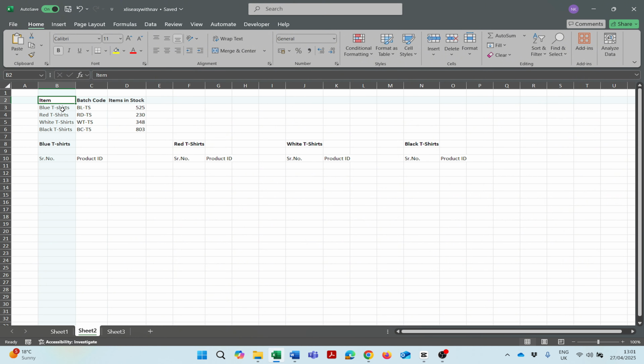Here's a simple example. We have a list of t-shirts with their batch codes and stock numbers. If we had just 4 items for each of these products, creating product IDs manually wouldn't be a big deal. But what if you had 200, 500, or even 1,000 items? Manually numbering each one could easily lead to mistakes and a lot of wasted time. This is where the sequence function comes to the rescue.